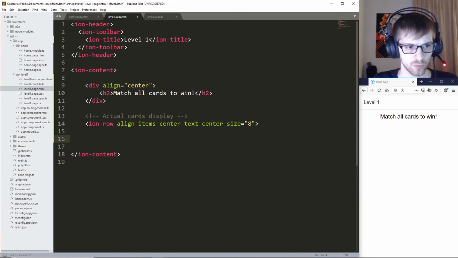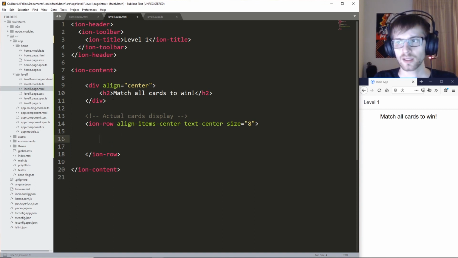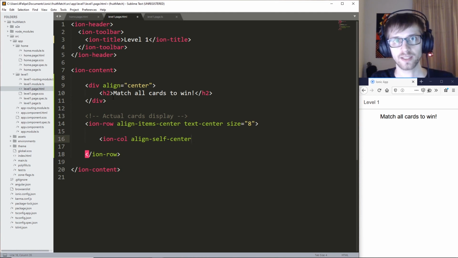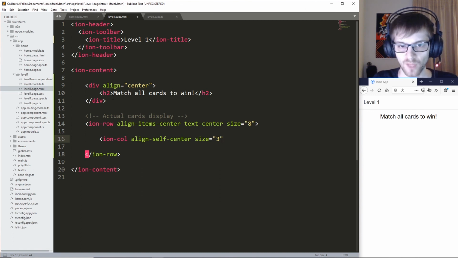All right, so we can go ahead and close that, and then inside we're gonna do an Ionic ion-col, which is a column. So we have the row followed by the column. We're gonna align self center. So if you're unfamiliar with these tags, don't worry, I'll link the Ionic docs below, and with some time you'll become familiar with them. And the size for this one is gonna be 3. And now this is where it gets a little interesting.